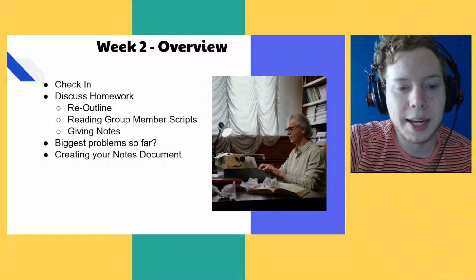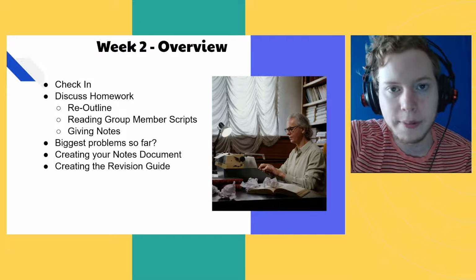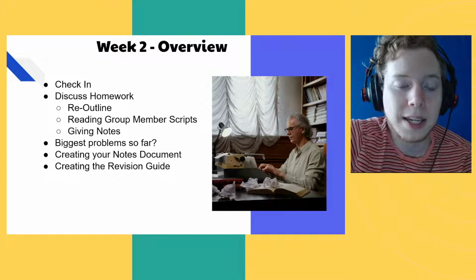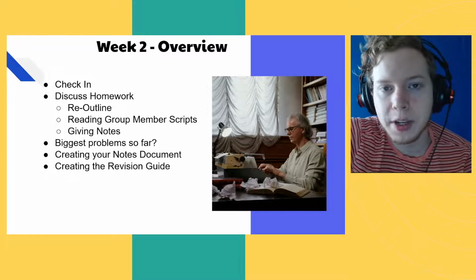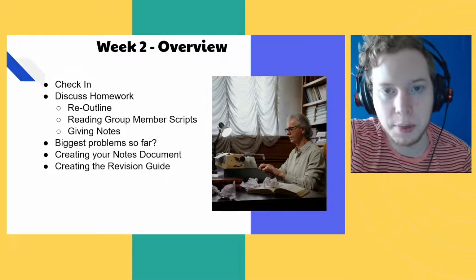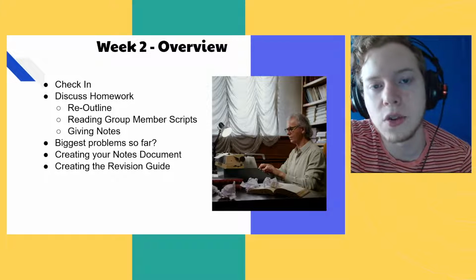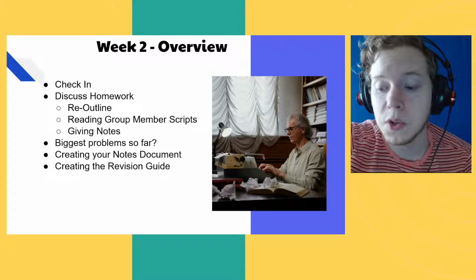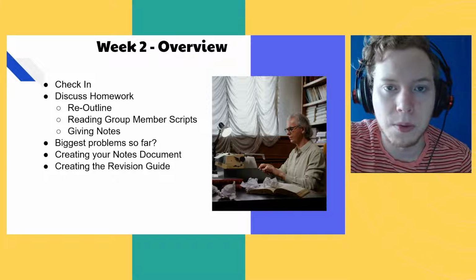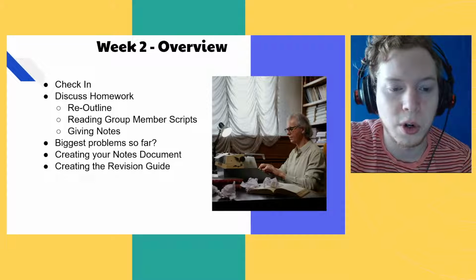Then we go into creating the notes document, which is the place where we put all those notes in the same spot. Then create the revision guide, which is the copy of your re-outline mashed together with the notes document, using the notes that you decide to go with and change your script in accordance with. You're going to mark out where those different places for revision are going to be.